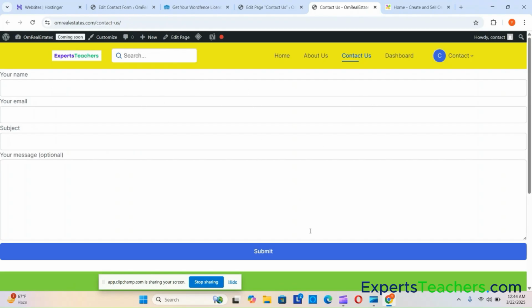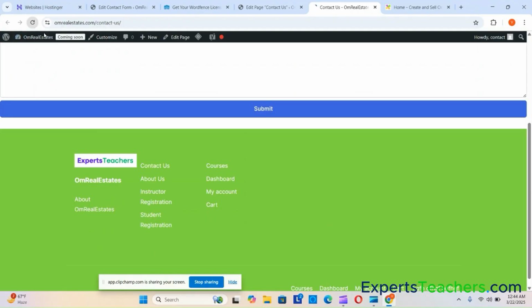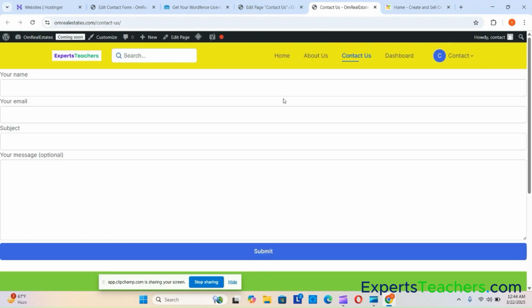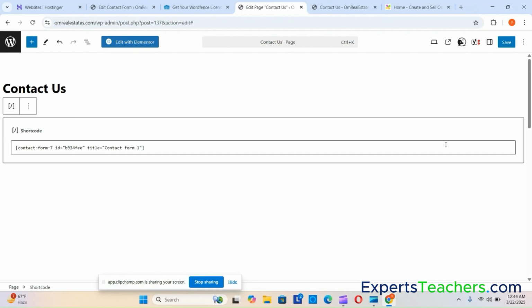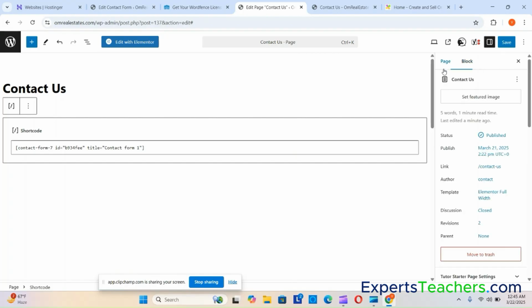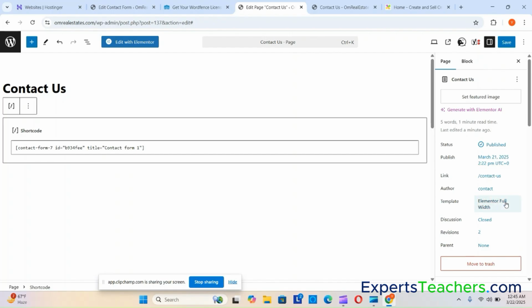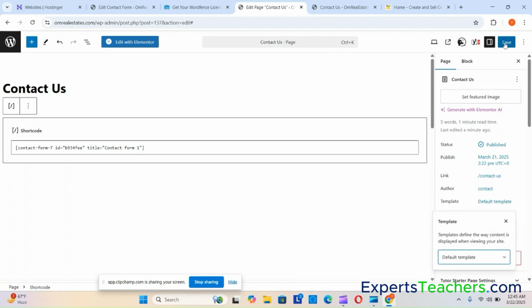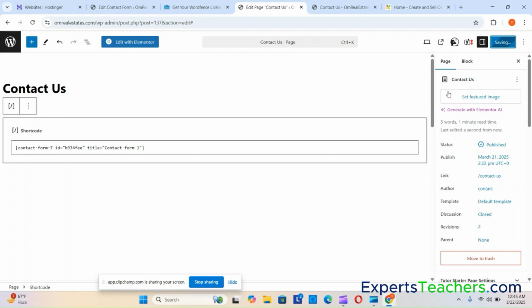So its formatting is not good because I need to make some changes. I need to change the template of my page. For that, I will see which template it is using. It might be using the default template or Elementor full width. So I will go to page, and this is showing Elementor full width, but I don't need this. So I will just use the default template to make it work fine, and I have done that.